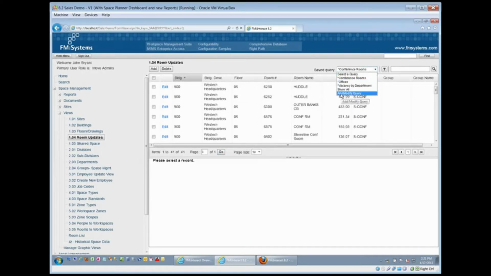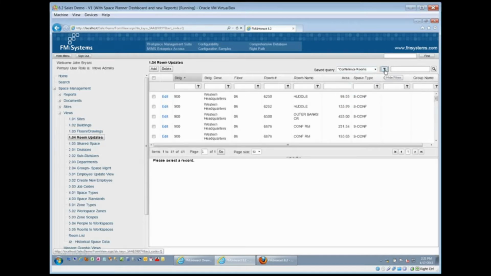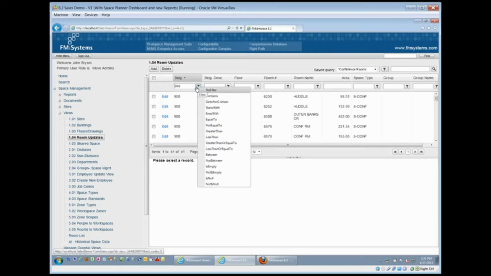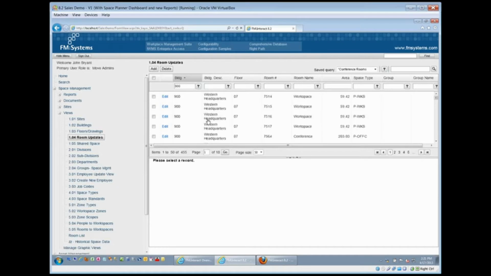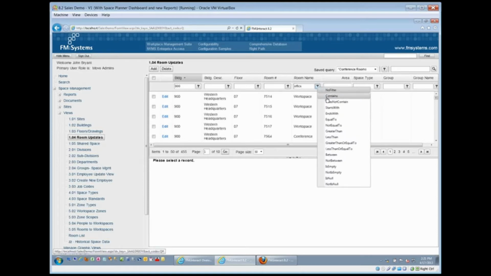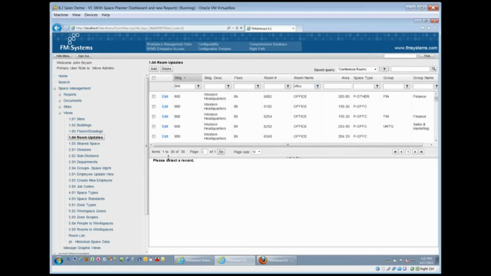It also has the ability to walk right through a wizard and build your own. In addition to that, we've got on-the-fly filters. So what that means is that maybe I'm only interested in my spaces in the 900 building. Well, I can pull those up pretty quickly, and I can see I've got 455. I can add another criteria and say maybe I'm only looking for spaces in the 900 building that contain the word office somewhere in the room name. Very quickly now, I'm looking at 38 records.